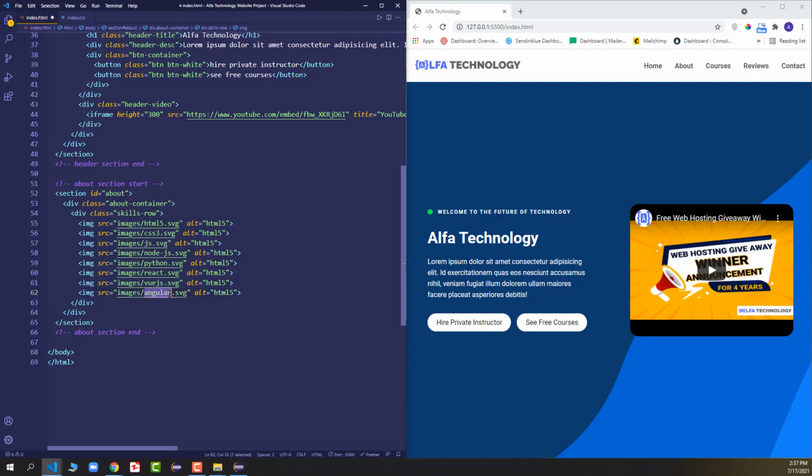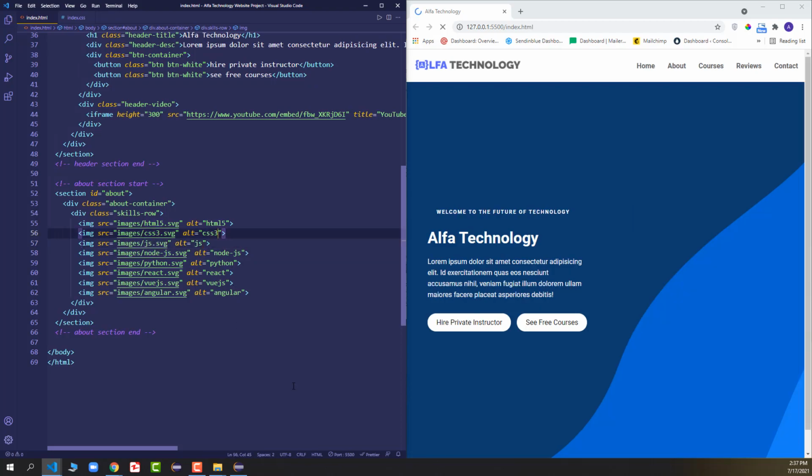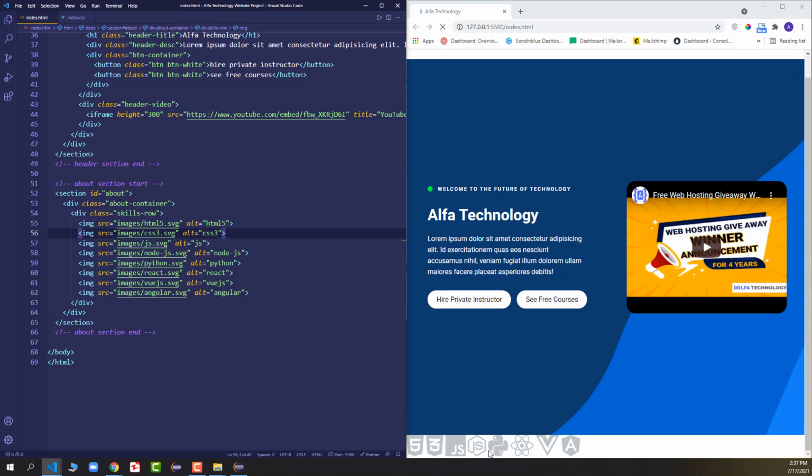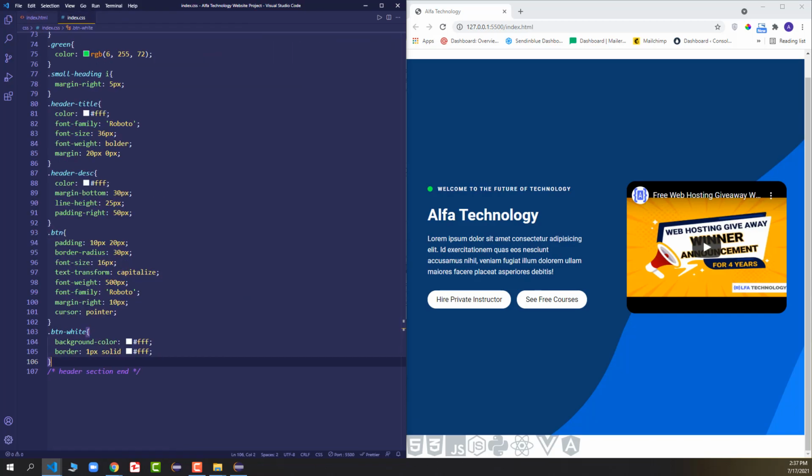And after that we will just replace the alternative text, so it will be vue.svg, react.js, python, node.js, and we have javascript, and finally we have css3. So we got all the images of skills, so you can see here on the right hand side. Now let's go ahead and write the CSS for the skills row, and then we will write the remaining CSS of the about section.